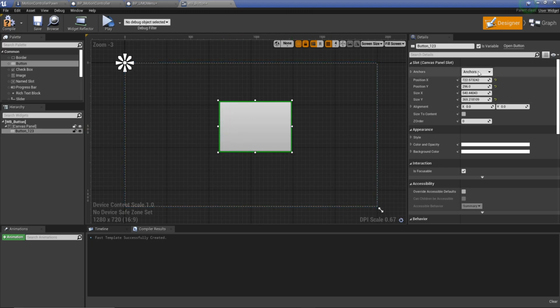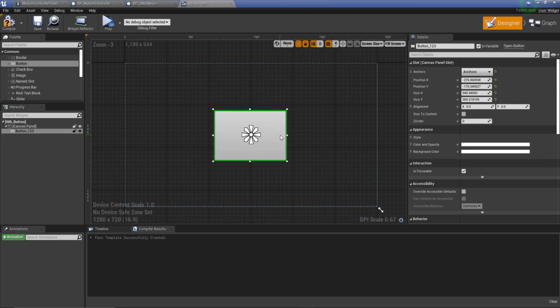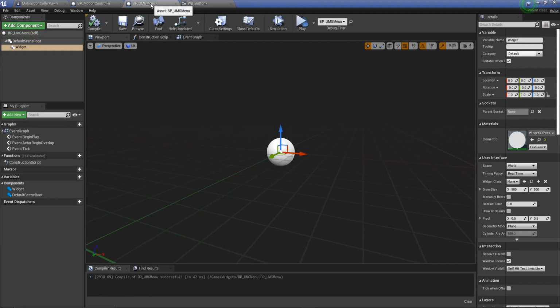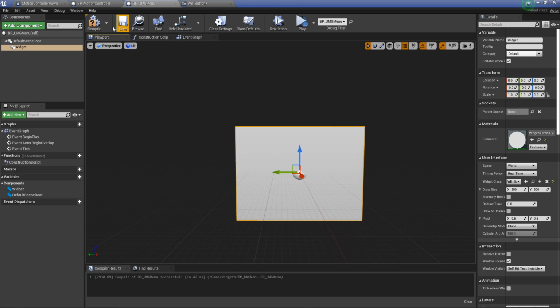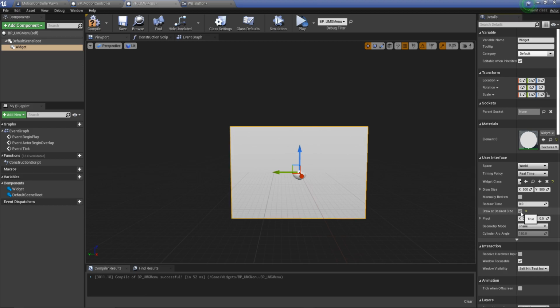And on the right, it says anchors. We're actually going to set this to center. At least it's roughly center. And hit compile. So if I jump over to our blueprint, which contains our widget, on the right hand side under user interface, it says widget class. This is where we assign our user interface that we just created. So mine's called widget blueprint button. So if we select that, you'll see it comes in absolutely huge. What I like to do is enable draw to desired size, so it actually fits the aspect ratio.